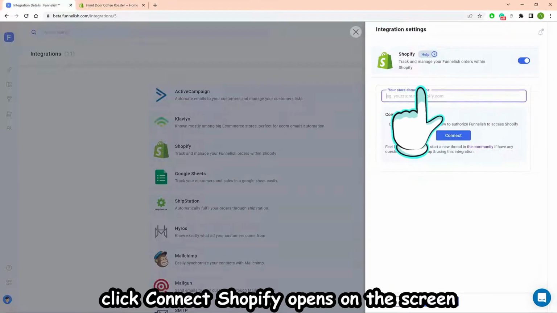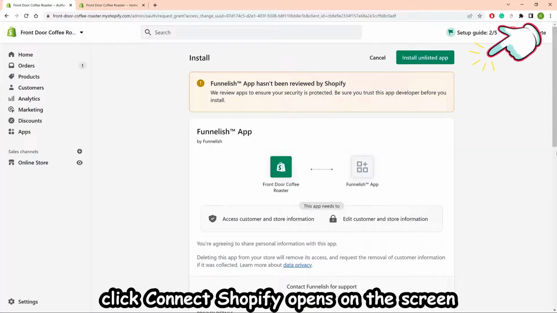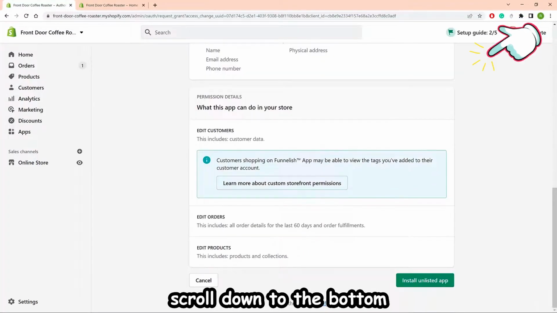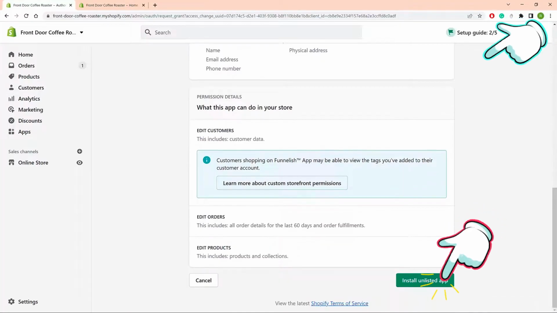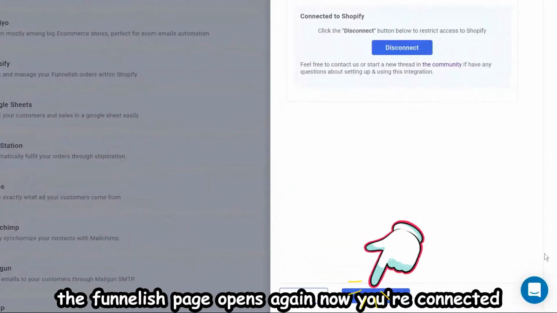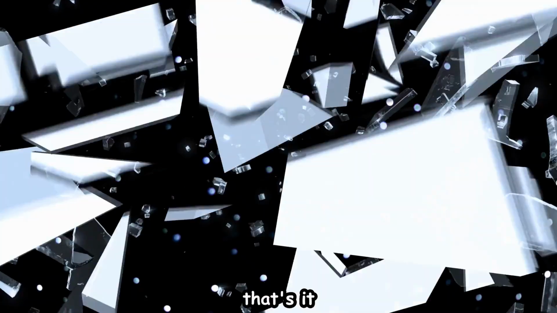Click Connect. Shopify opens on the screen. Scroll down to the bottom and click the Install Unlisted App button. The Funnelish page opens again. Now you're connected. That's it.